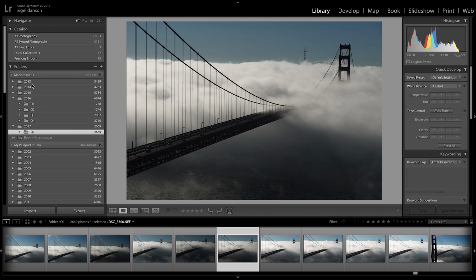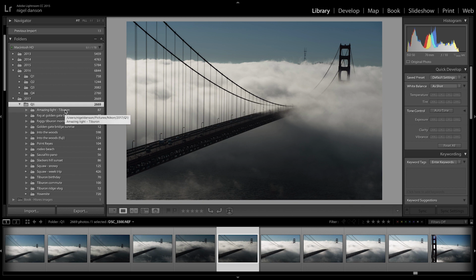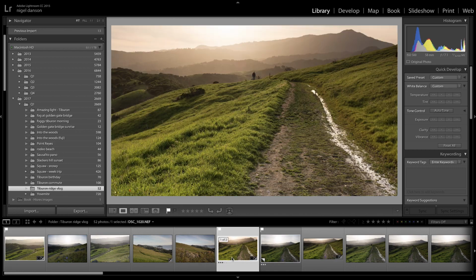So you can see here 2016, and then I order them by quarter, and in each quarter I have a folder for that shoot. So if I go into Q1 2017, you can see all the photos that I took in Q1 2017 split into the various folders of those shoots. So if I go to the one that I shot in the last video, which is Tiburon Ridge vlog, then you can see that these are the photos, and I'm going to go through these in a minute.